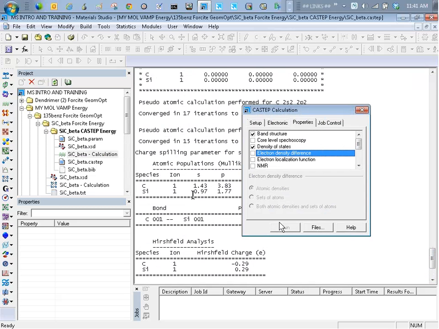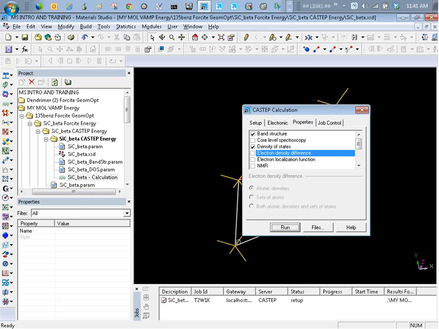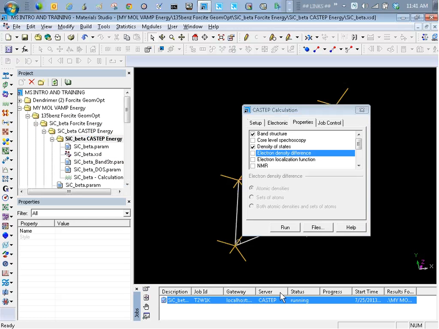You see, I can't run anything. That's grayed out. That is because I'm not looking at a structure. If I look at a structure, now it's black, and I can run that calculation, and it creates another folder, a subfolder, you see, right? And that subfolder contains my starting structure, my parameters, my band set parameters. It's running the calculation now on my machine.